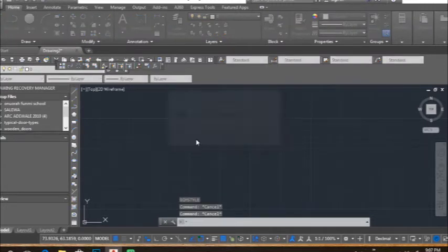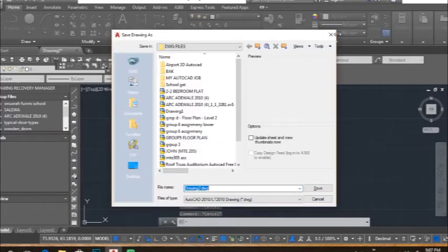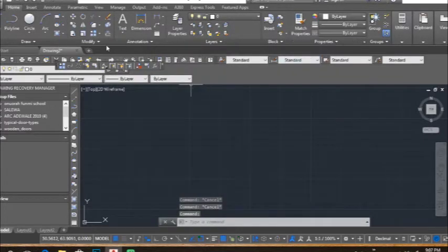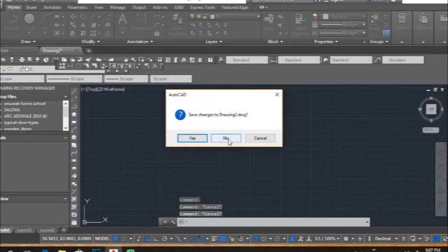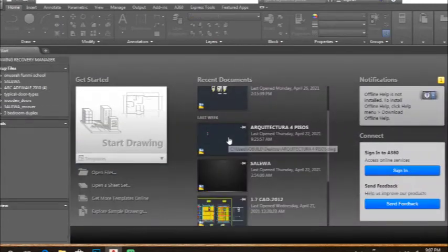Now let us go back. Sorry, I don't want to save that. Yes. Now if you want to be working with inches, that is the default unit for AutoCAD. You can just click start drawing.